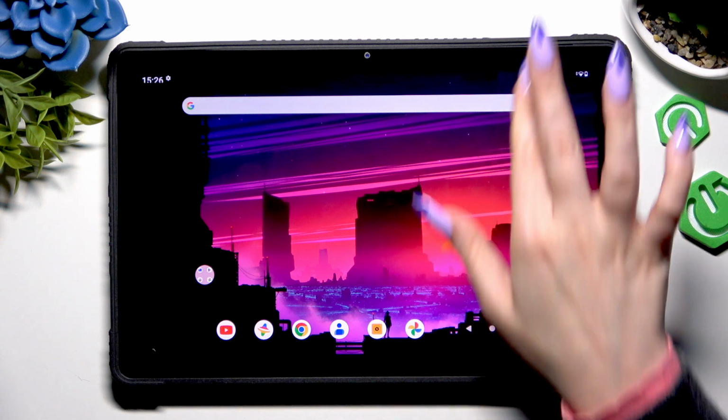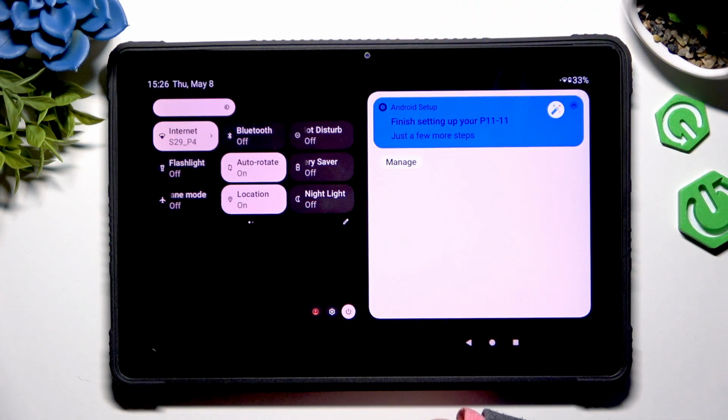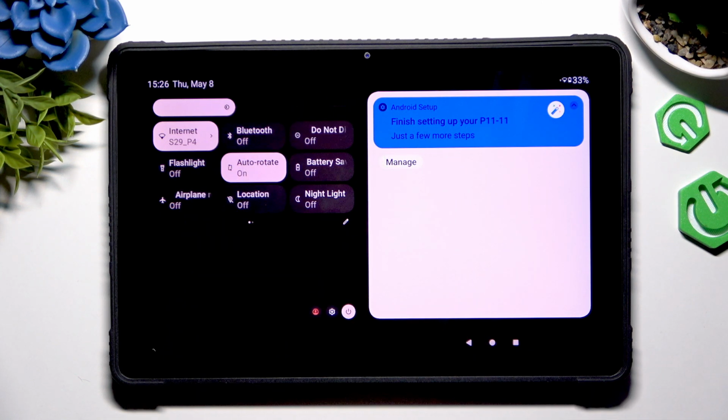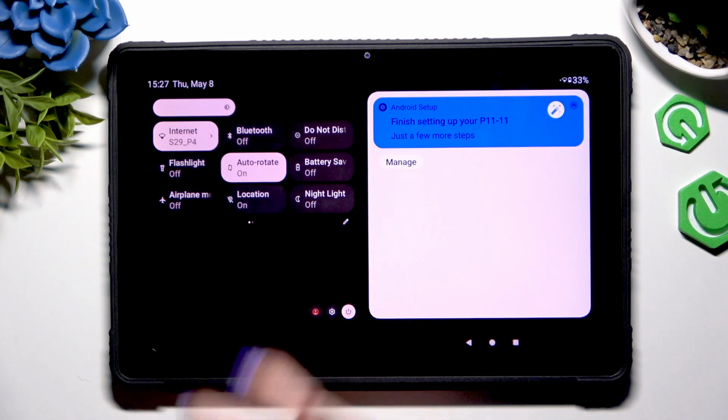Begin by going into Tab menu and looking for Location shortcut. When you find it, click on it. As you can see, mine is black, which means that location is off. To turn it on, click on the same one.